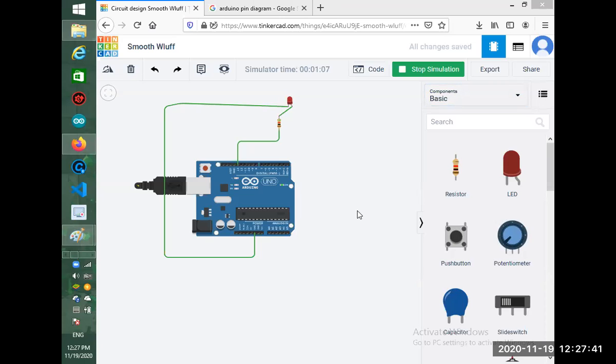Now I'm going to take this a step further. We are going to make the circuit a little bit more interesting. For example, we have only two grounds here, but we have 13 pins.